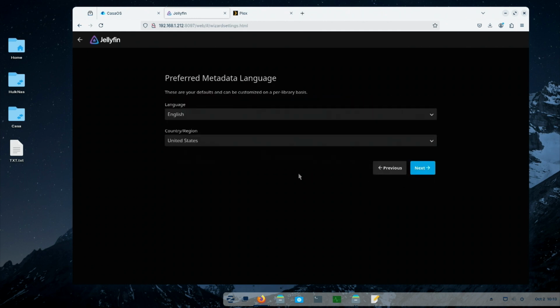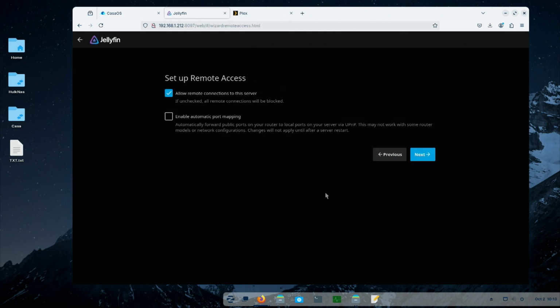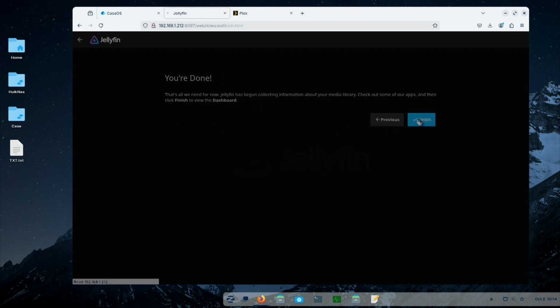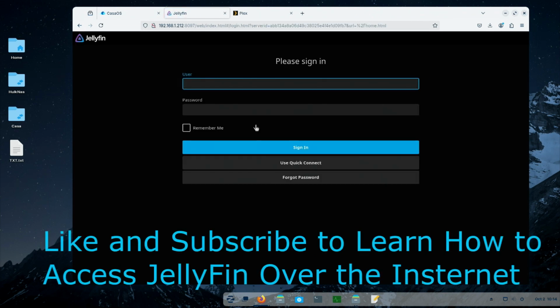So let's hit next. And again, you can choose a language, your country or origin. We'll hit next, and then I don't really change anything here. So I'm going to hit next, and that's one of the things I'm going to talk about: how do we access Plex, or how do we access Jellyfin outside our own home network. So let me put in my password here. Let's get into Jellyfin for a minute.